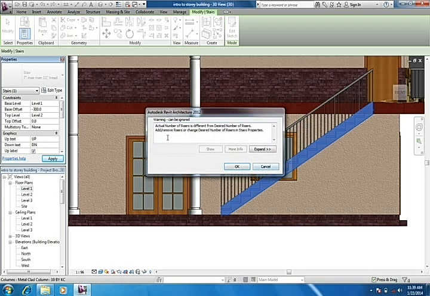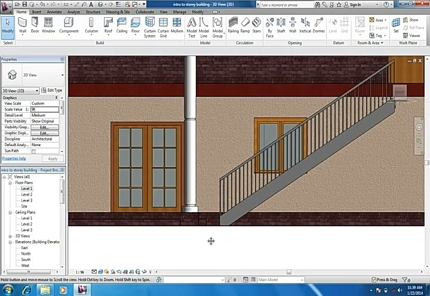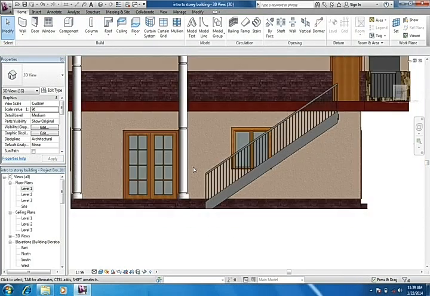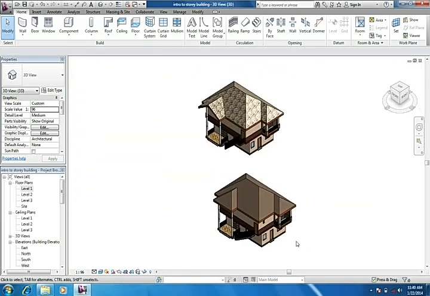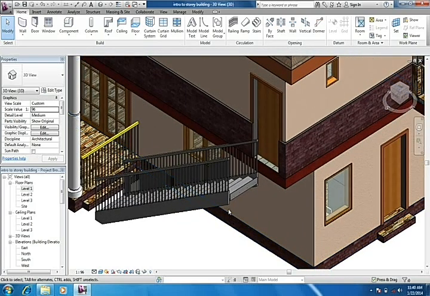Once I apply it, it's giving me a message: the actual number of risers is different from the desired number. No problem. That is telling me that the stair will not go up, that it is not touching the top. I say okay, no problem. So you can see it touching the ground now. Then let's go back to our home. So this is what we have.